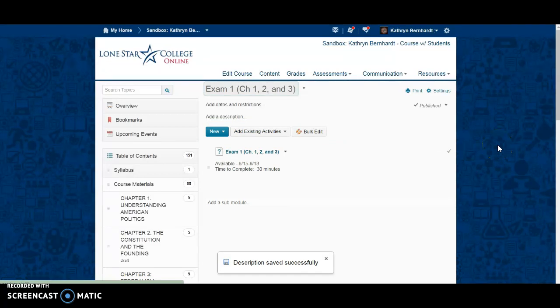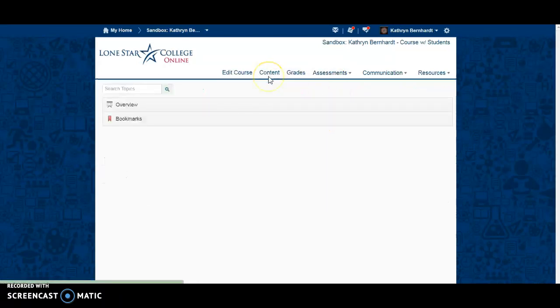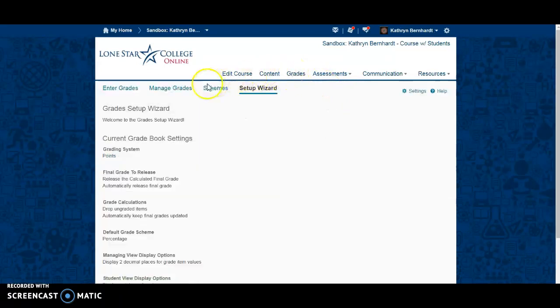So what happens is I've created the quiz in the quiz area, and then I just put a link to that quiz in the content area so that students don't have to pull down assessments. The beauty of this is that in the grade area, you won't have all of those quizzes attached to quizzes, and that really messes up your grade book. So I think this will be very helpful.